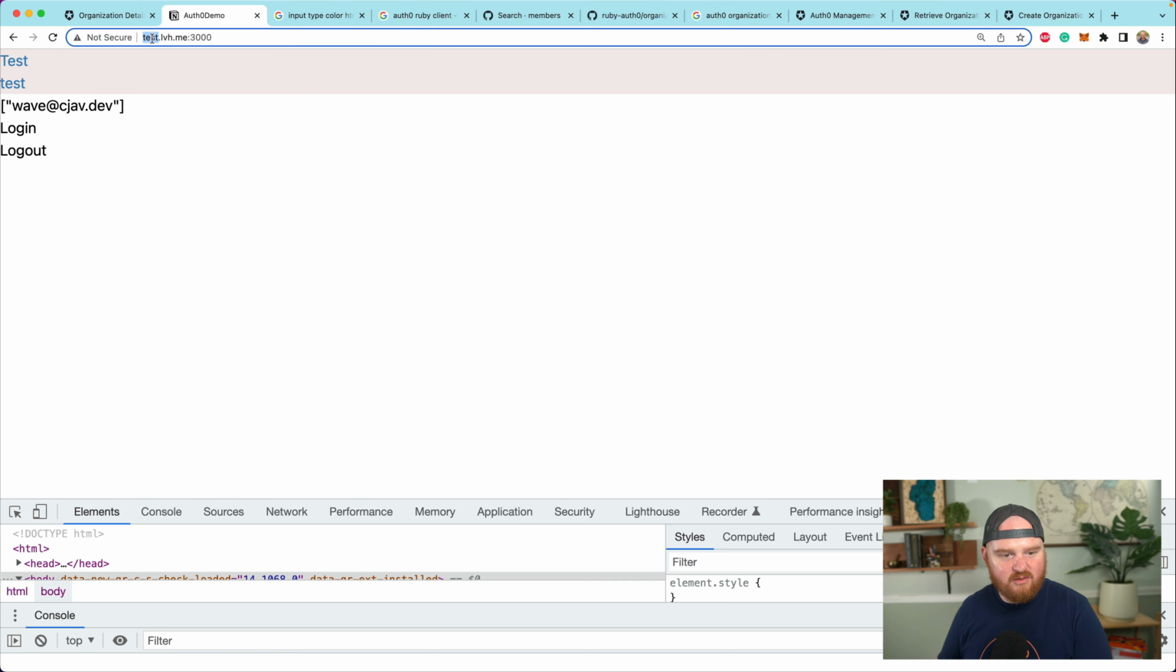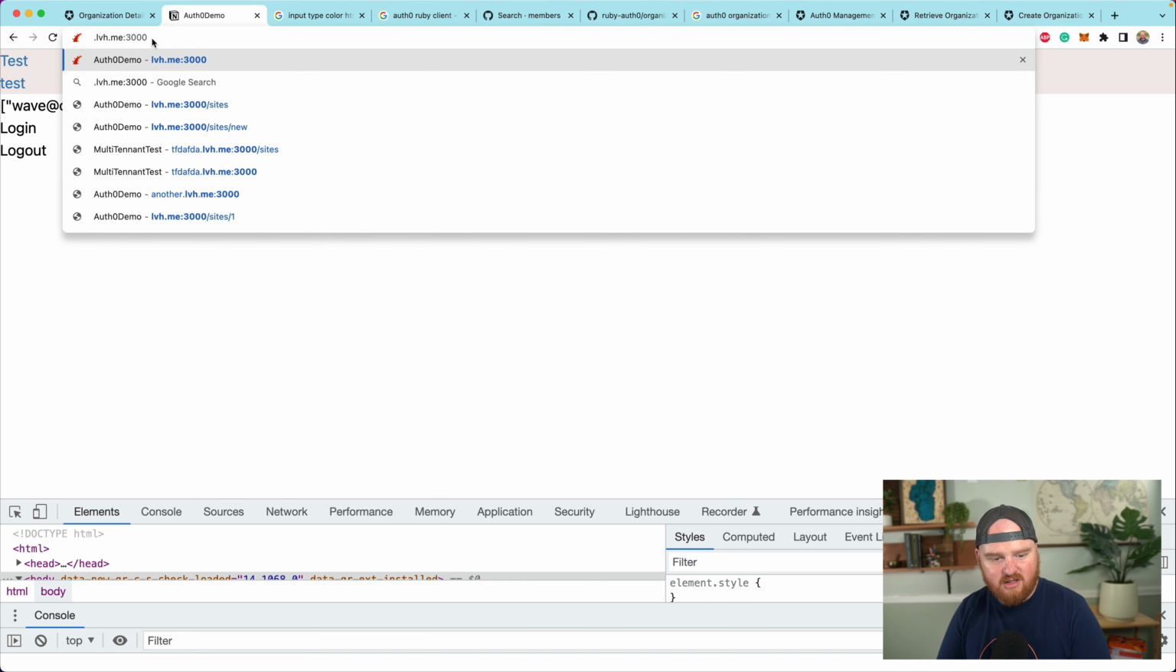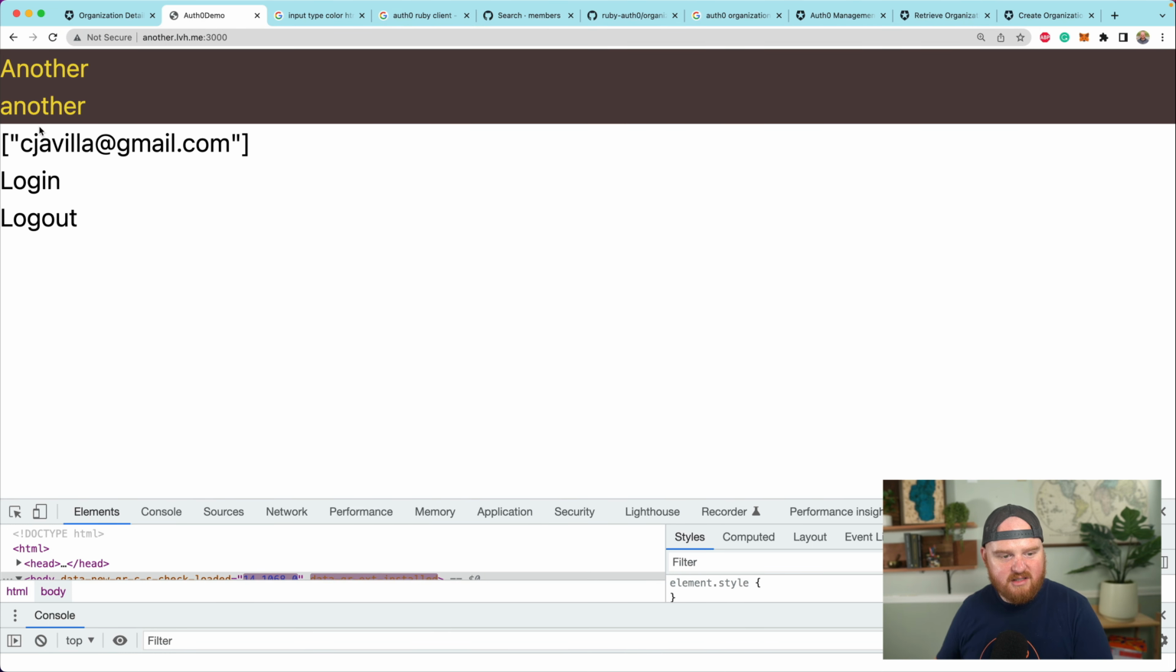Now if we go to another location here, now we see that has cjvilla at Gmail. So they each have different members. We have full multi-tenant auth.